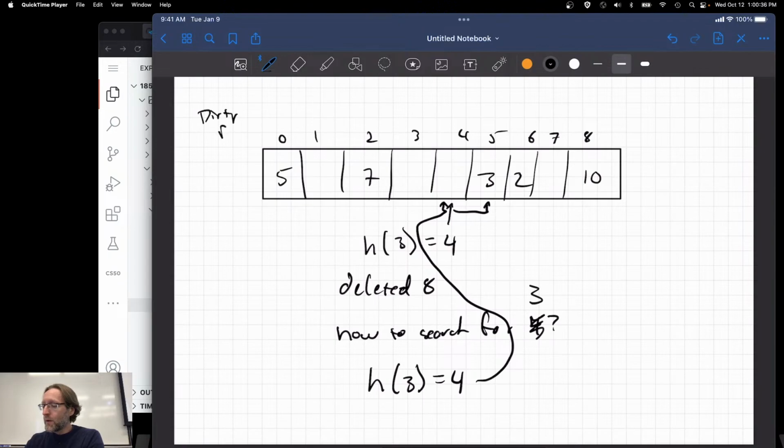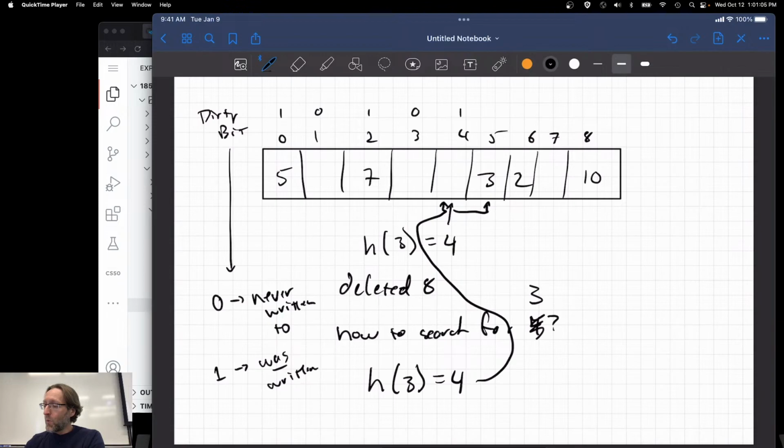Dirty bit. Right. So you have an additional piece of information here that is either 0 or 1. 0 means that it was never written to. 1 means that at some point, either it's occupied currently or at some point it was occupied, right? So it was written to. So 1, 0, 1, 0, 1, 1, 1, 0, 1. Right? Those, say, are the dirty bits.